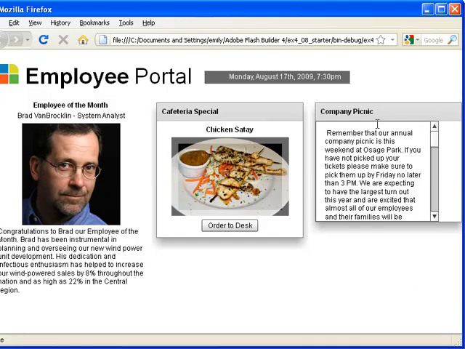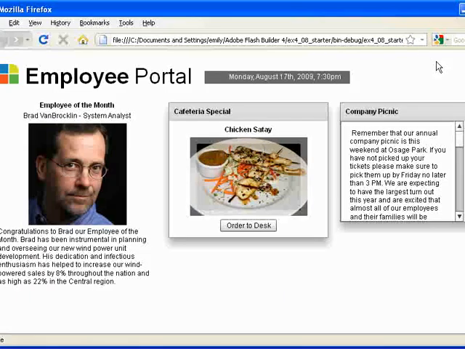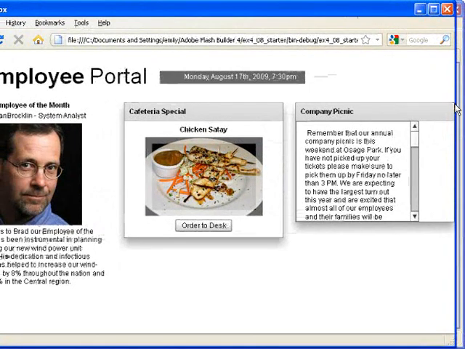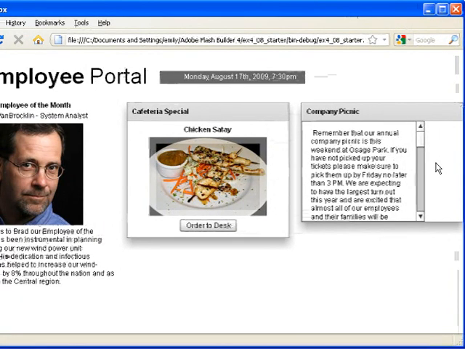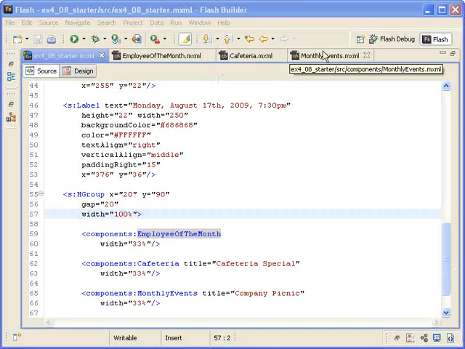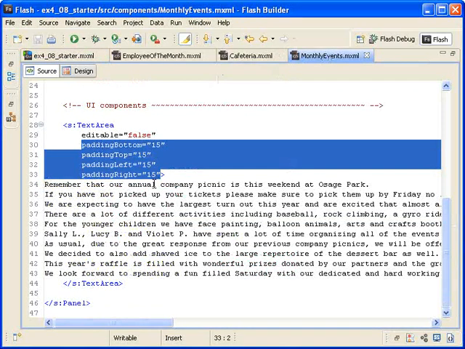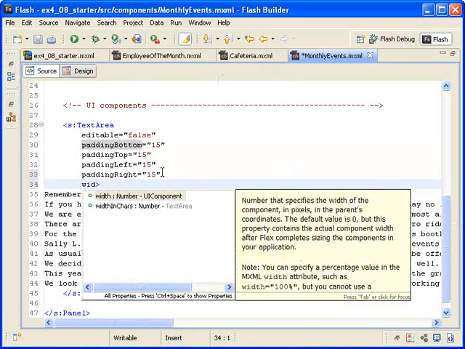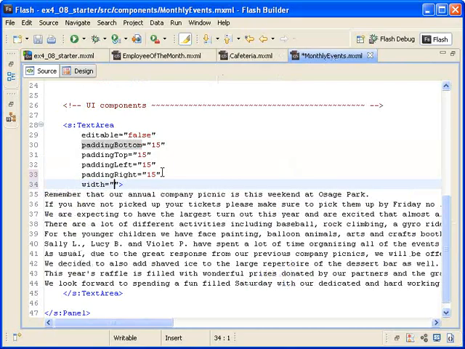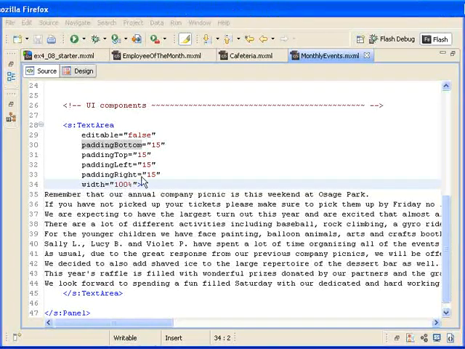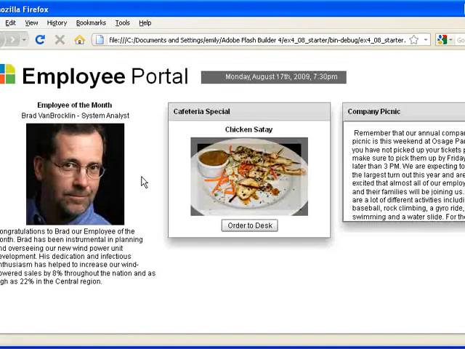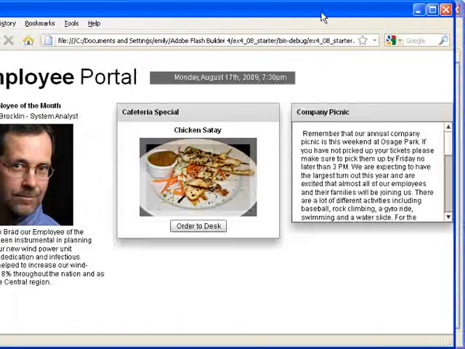Note that the Company Picnic text field does not fill up the entire component area as it expands. This is an instance where the child is not taking advantage of the parent's size. I'm returning to the monthly events custom component and adding a width property to the text area control with a value of 100%. Now when I save the file and run the application, the text field always fills the panel display.